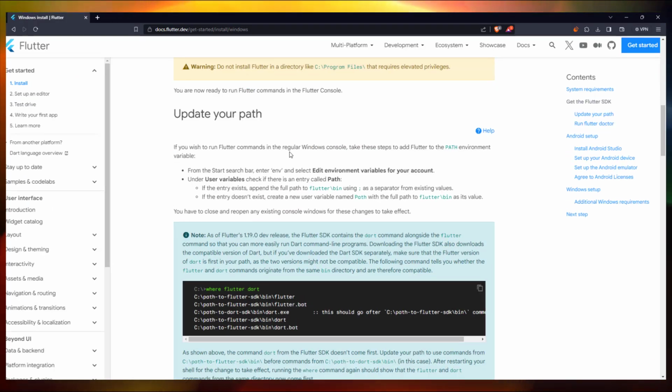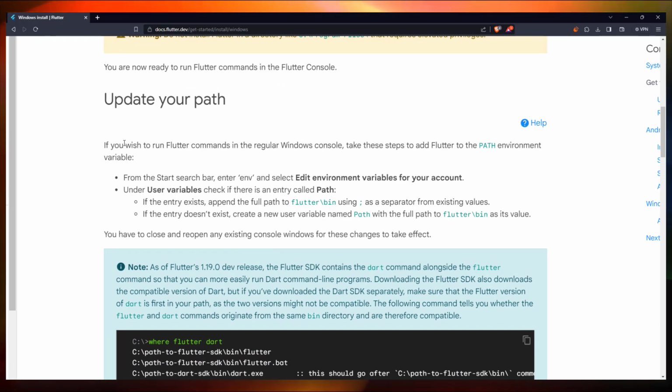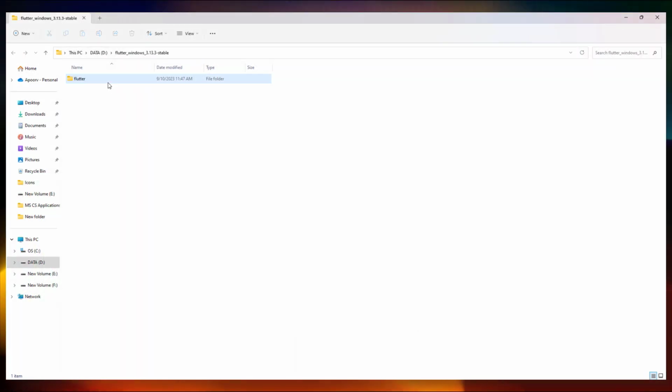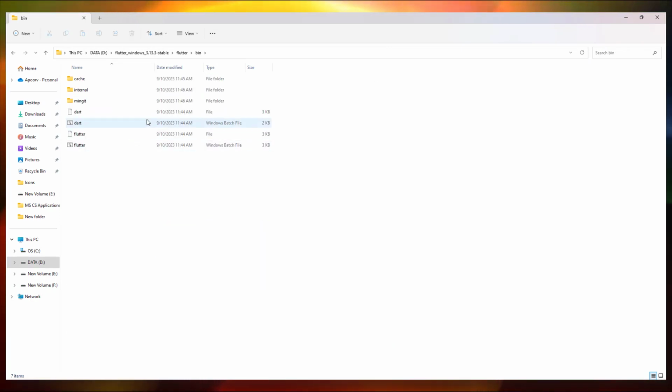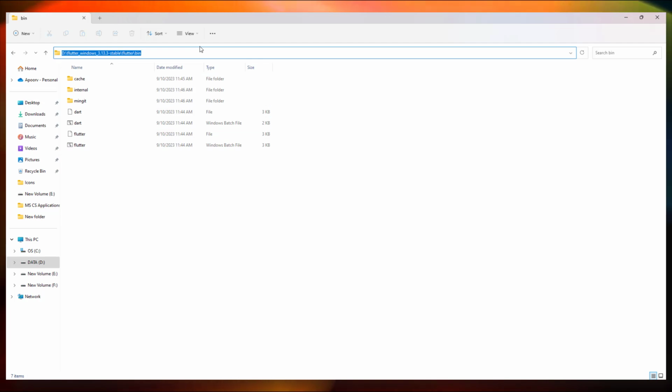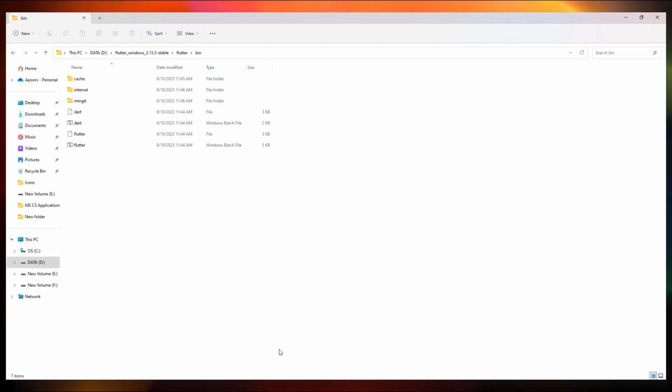So opening back this installation page, you can see the next step given is updating your path. What that basically means is, wherever you have extracted Flutter, wherever your SDK is right now, for example, mine is in the D drive, just open the bin folder inside the Flutter SDK and copy the path. Simply copy the path to that.